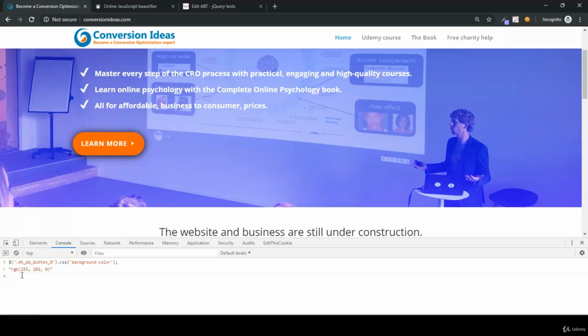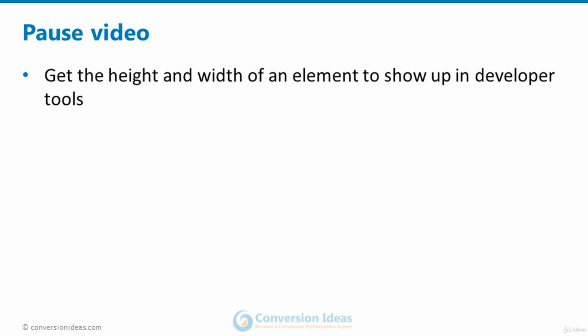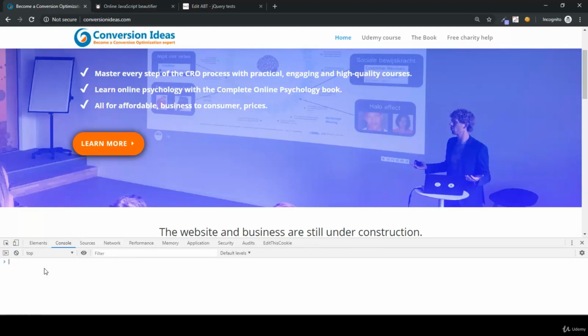Now try this yourself. Get the height and width of an element on your website to show up in the developer tools like we just did for the color code. Now pause the video and give that a try. Alright, did you get that? I think it was pretty easy.